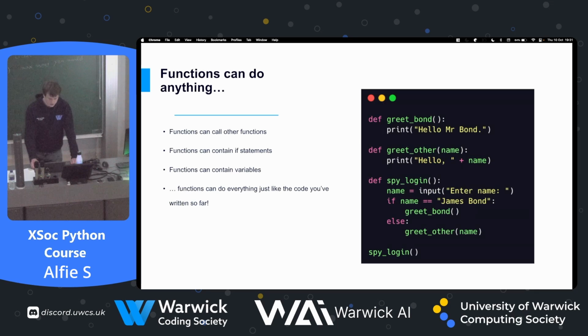So yeah, here we have a spy login, okay? You can imagine you've got some computer in the wall or something that people can come up and use. And it asks them for their name. And then if they type in their name, like if I type in Alfie here, I will say, is Alfie equal to James Bond? Unfortunately not. So it's going to go down this else path.